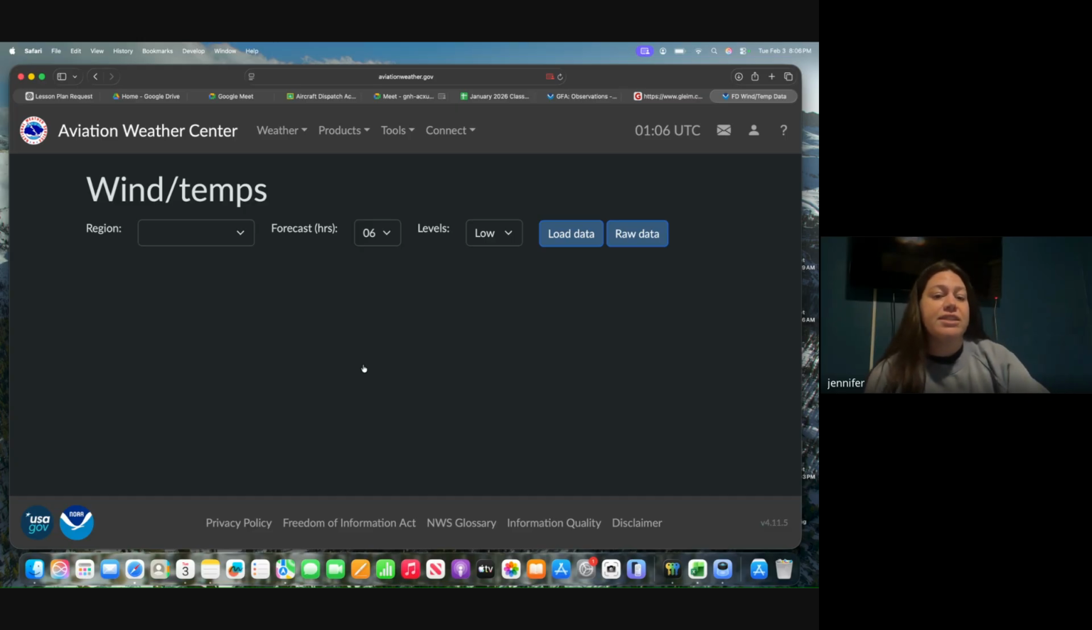So with the tailwind, it's going to increase or decrease your time of arrival. So you're going to probably get there a little bit earlier. Okay. And then let's just say it's the opposite, and now you're experiencing some headwind. Well, you're going to burn more fuel during a headwind. So that's something to keep in mind when you're looking at winds aloft: do you have a tailwind? Do you have a headwind? How does this affect your fuel burn? Could you potentially go to a different altitude?